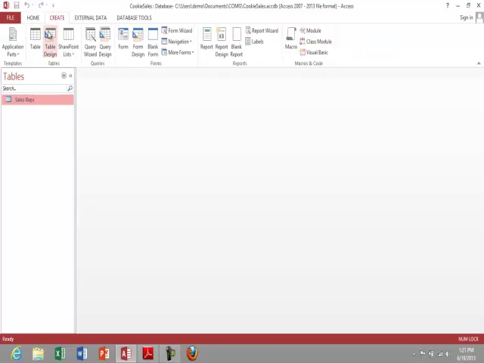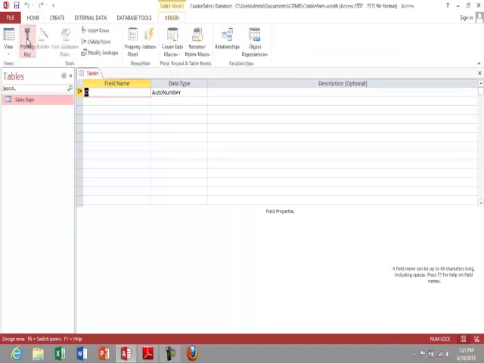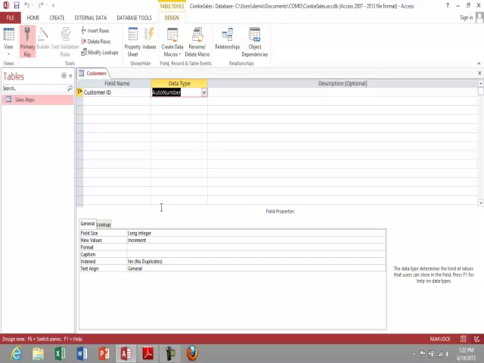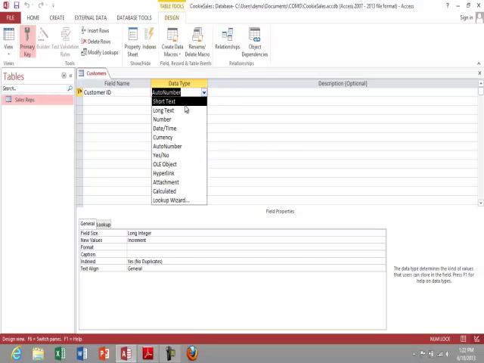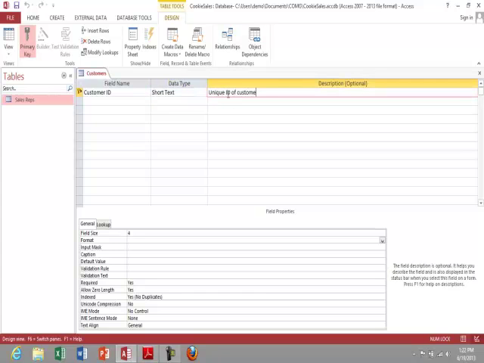And I'm going to go back and create another table though. So I'm going to click on Create Table. I'm going to go to my design view. And this is going to be customers. So for this one, I need a unique identifier. This will be customer ID. Go short text on this one. Be a 4-character string. And for this, it'll be unique ID of customer.